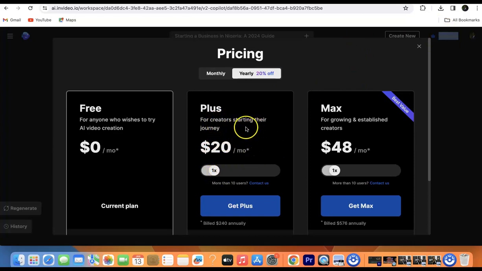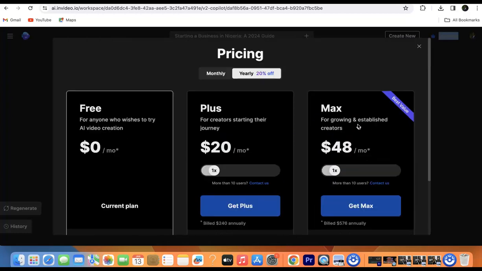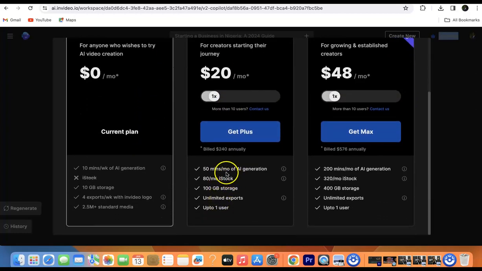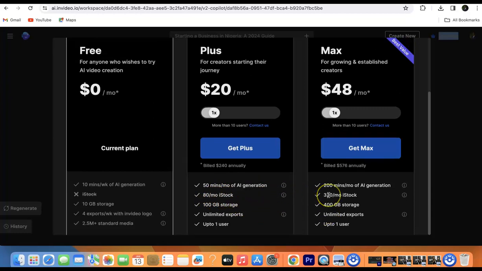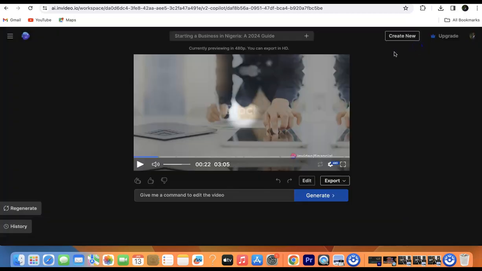For creators starting their journey, for growing an established creator, you pay $48 monthly. It's $20 monthly, so 15 minutes per month, 80 MO stock, 100. So it has its own stuff. If you don't want all those stock listings to be there, you can just pay for the Pro, which is the upgraded version. But with this, for me, when I started, look at this.